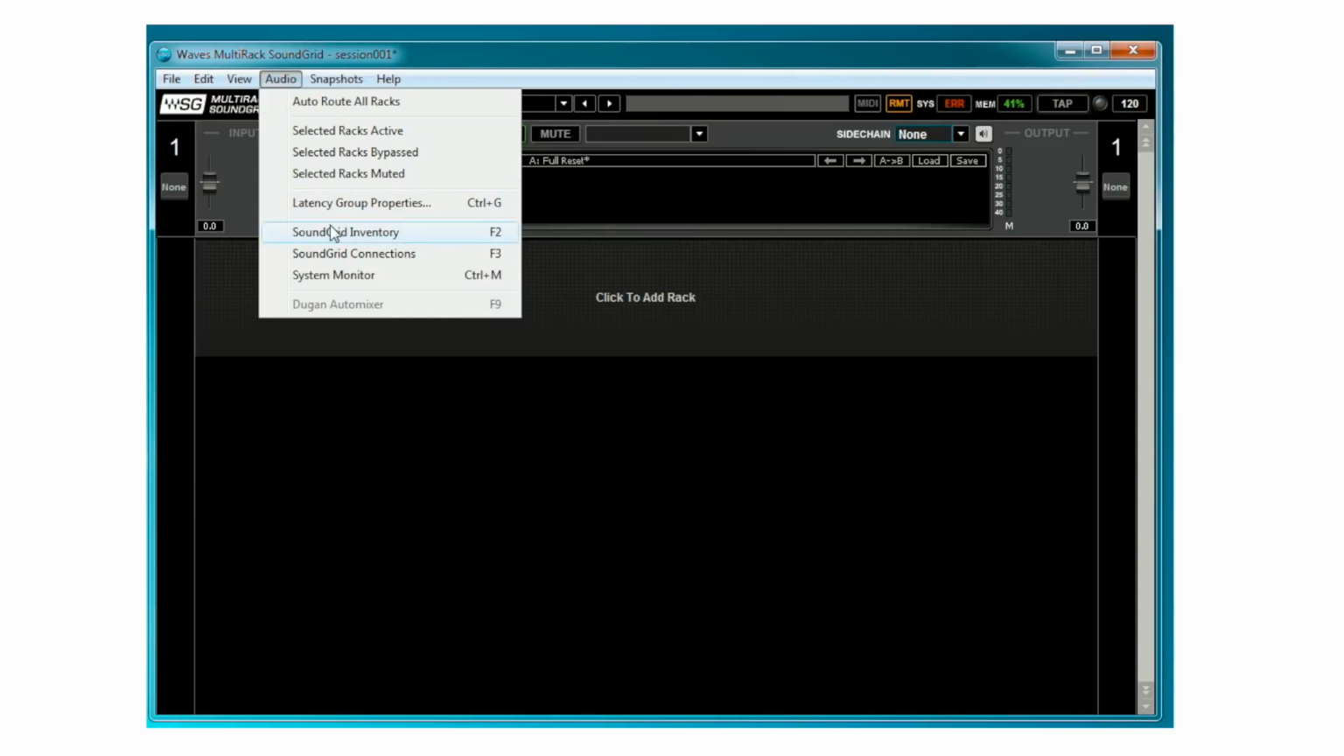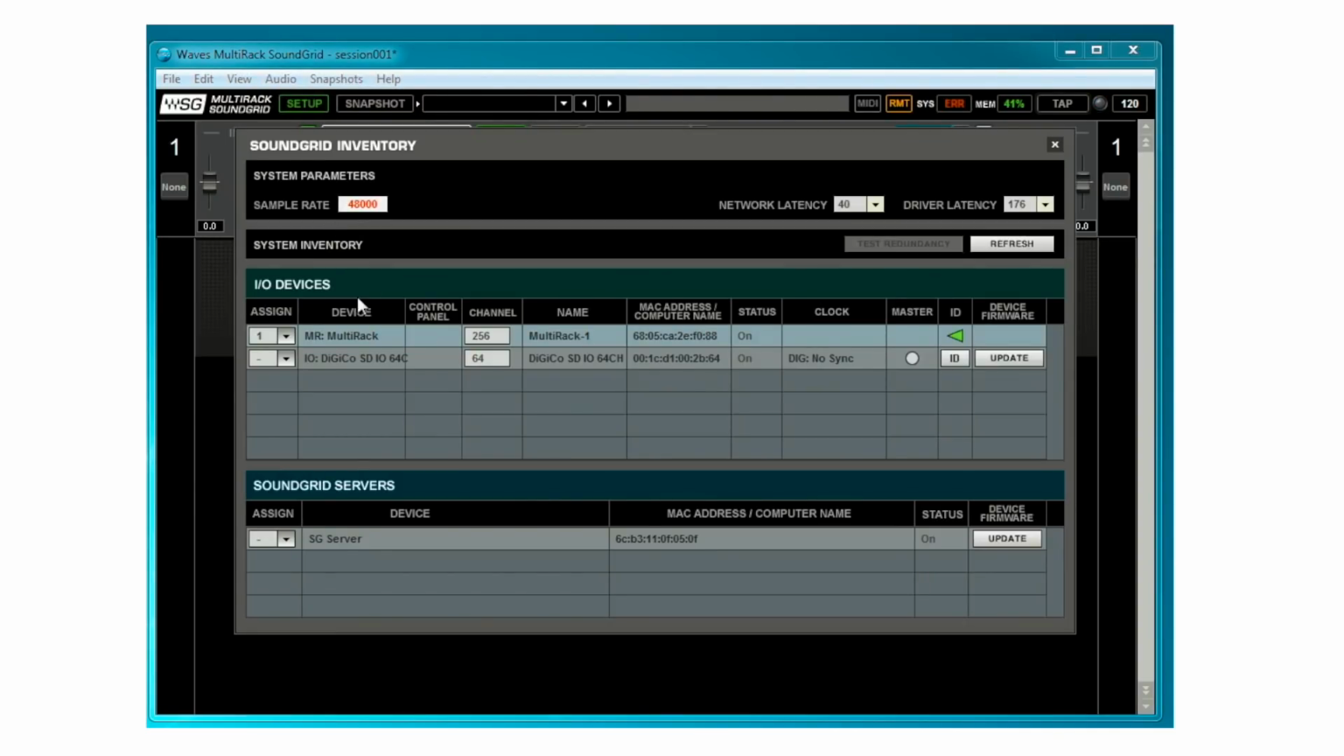Let's go to Audio, SoundGrid Inventory, or press F2. Let's assign the various network components we have connected. Our SD console I/O, assign as 1. MultiRack software will be pre-assigned to 1. Our main SoundGrid server for processing, assign as 1. If you opt to use a second server for redundancy, assign it as 2.